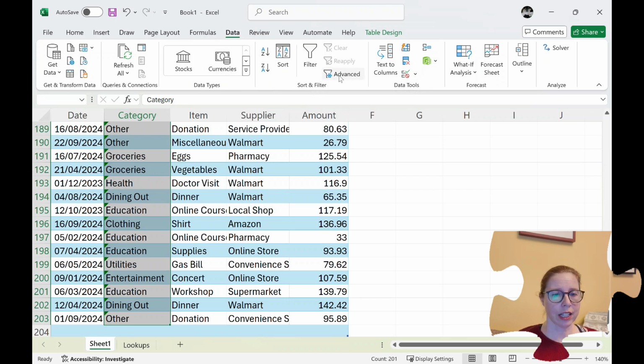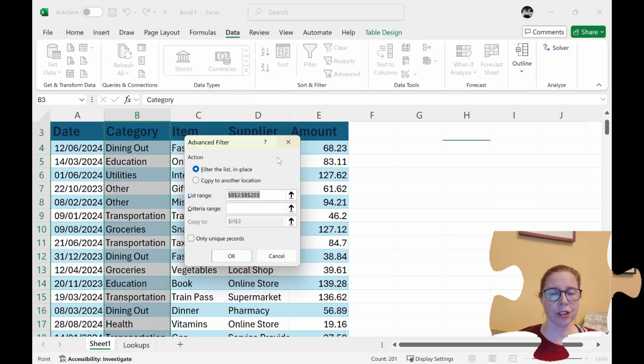And in Advanced, I get this pop-up, and I can filter the list in place, but I don't want that. I'd like to copy it to another location. And you can see I've chosen this one. I'm just going to delete that and see. There we go. If I had criteria, I'd put the criteria here. I don't in this case. And I only want unique records. This is really important. You have to tick this. And the other thing is you have to copy it.